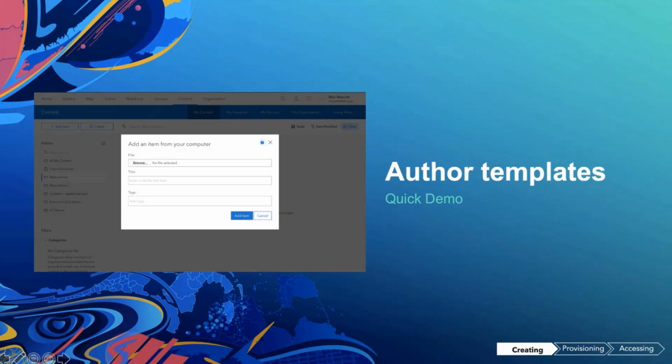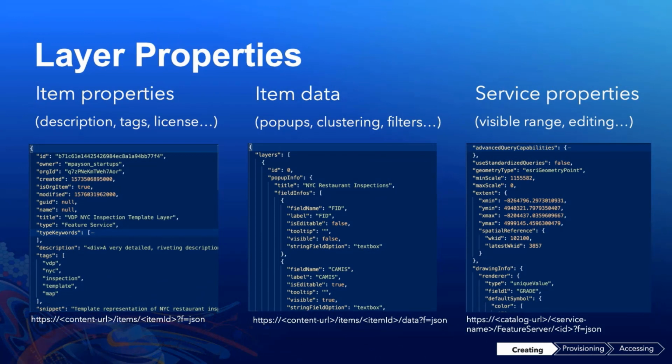Okay, so now back in the slides, a little bit of a look behind the scenes at what's happening here is that these properties are getting defined at multiple tiers. So there's the item properties tier that contains that metadata, so the description, the tags, and other information. And that tier is represented at that /item_id endpoint. So that's the REST API that you use to get these properties. And if you see any URLs in future slides, those are all the corresponding REST API endpoints.